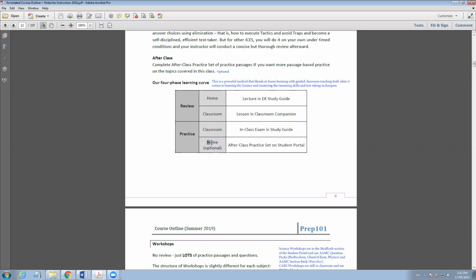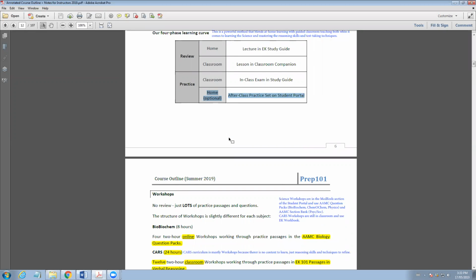And then if you choose, you can even add another set of practice with the after-class practice set on the student portal. So again, it's a good blend of at-home learning and guided classroom teaching, and a good blend of review and practice. And you put it all together, it can have very powerful results for students. And we spent many years slowly developing this methodology.